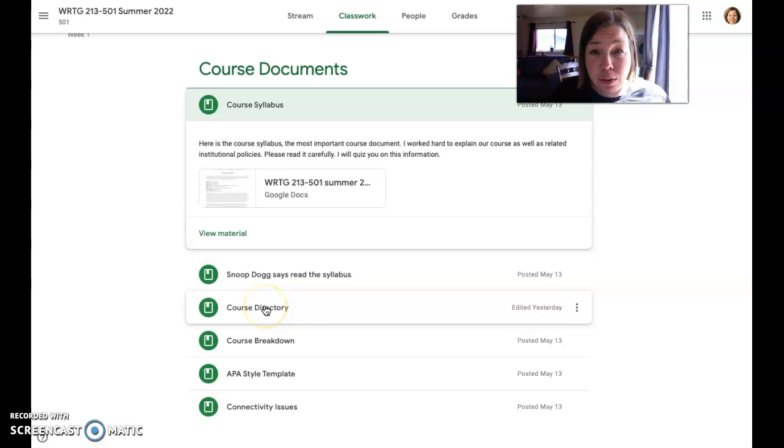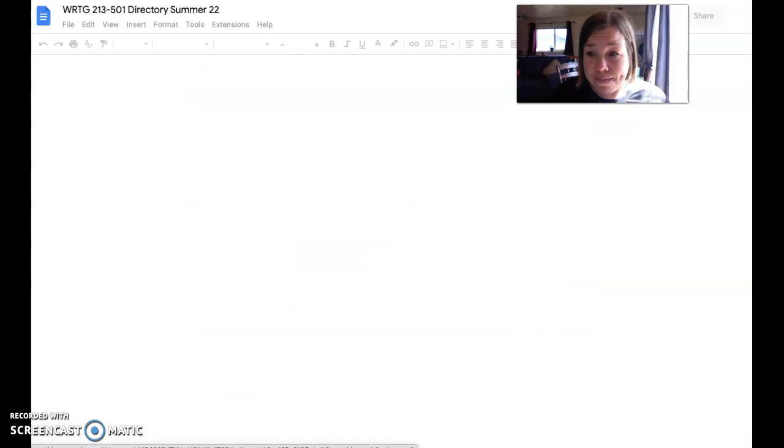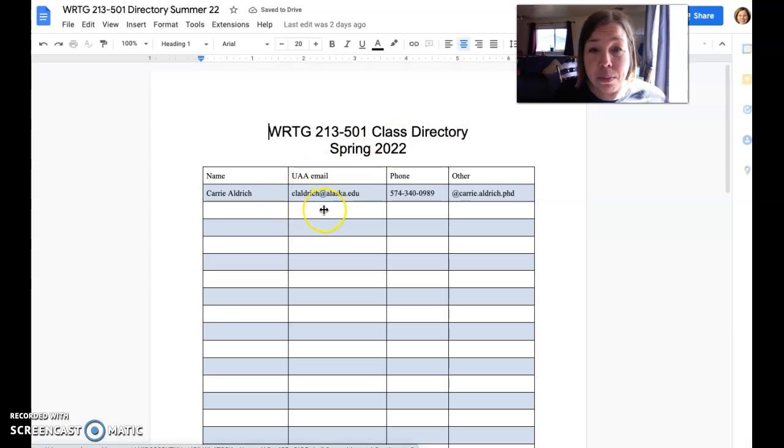I've also provided a course directory here. You should access this document and add your own name, UAA email address, and it has to be your UAA email address when we're sharing documents. Your outside email addresses won't work for those purposes. A telephone number if you'd like to leave one, and then any other way you think people from the class might be interested in contacting you, and that will make some of the group projects easier to facilitate.